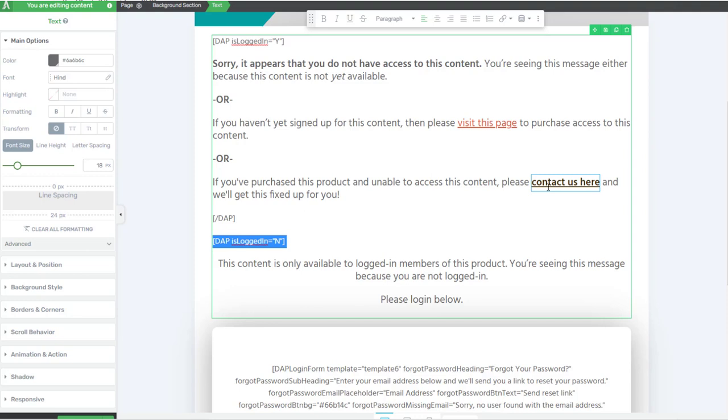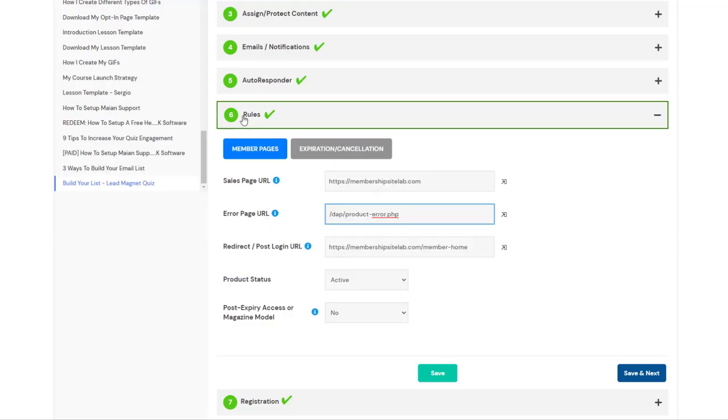You can enter whatever content you want on this page using DAP shortcodes to say, if the user is logged in, show them this message; if the user is not logged in, show them this message. But by default, when you create a new product, you will notice that the error page is set to the default error page. So you don't have to create a page in WordPress. You can use the default error page.